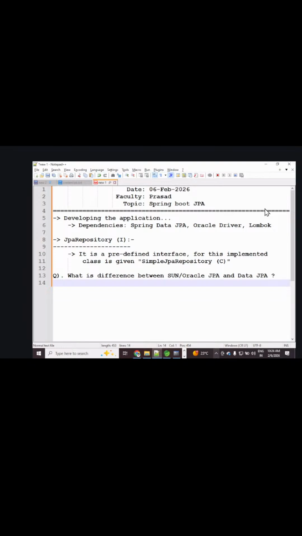It is used for what? To perform the database operations by using what? ORM. But we should use one vendor, that is a third party vendor. That's why we are using what? Hibernate. Okay, now that's what we are using. Hibernate with what? JPA. Okay, right.